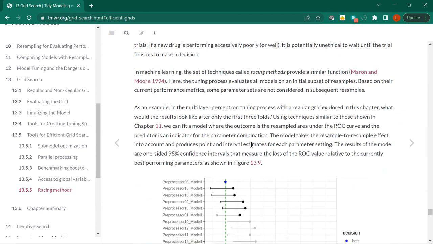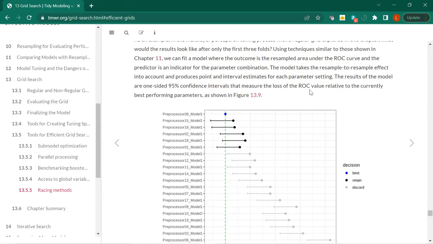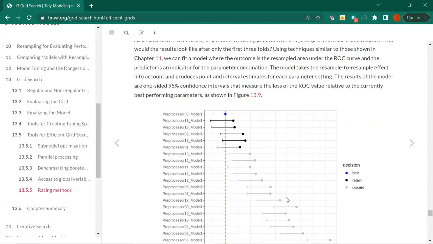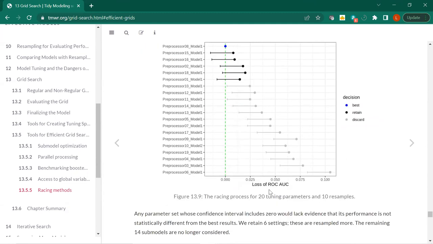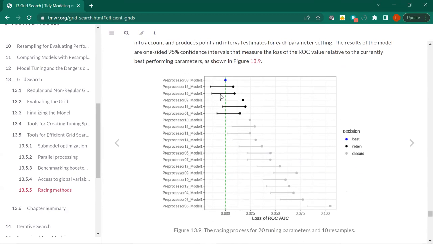So basically we're going to say, okay, looking at some of these parameter candidates, let's look at the first few folds. And then the outcome is going to be the area under the ROC curve, and we're going to be eliminating, or discarding, I should say, as they describe it, certain parameter combinations. So this is the loss of ROC, the loss of the area under the curve. We have one-sided confidence intervals relative to the best performing parameters. So this would be the best performing one.